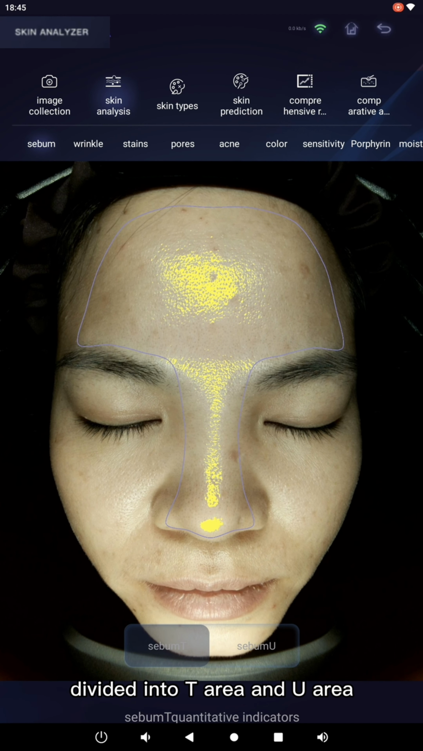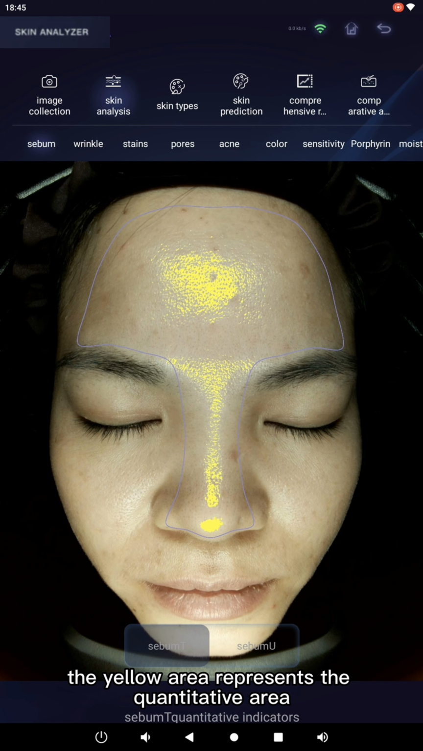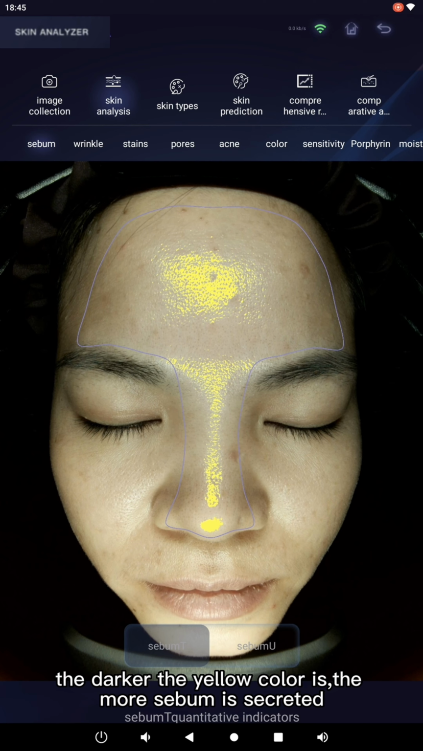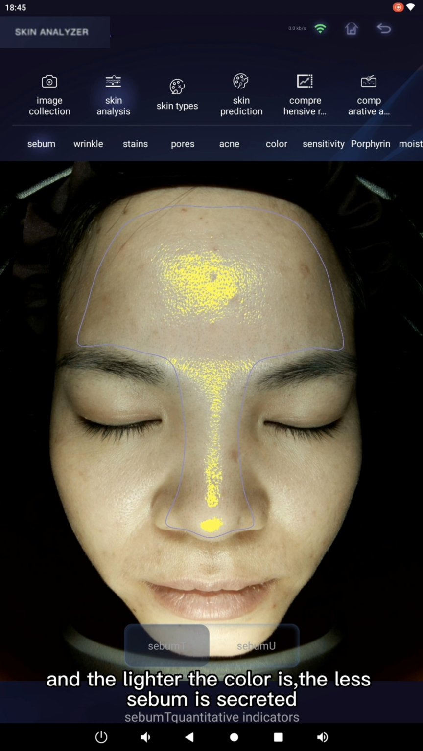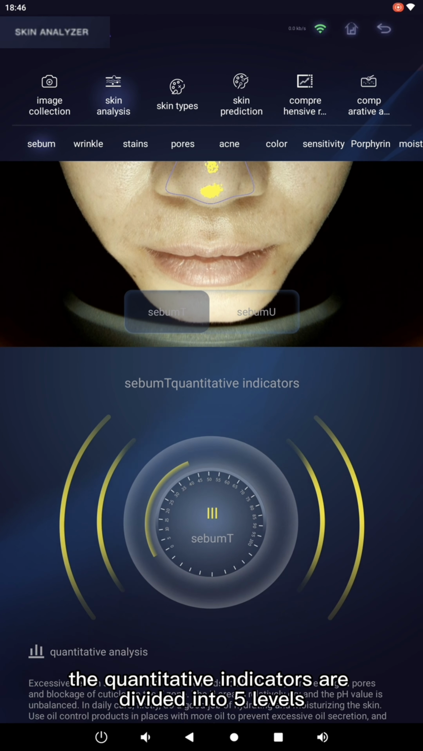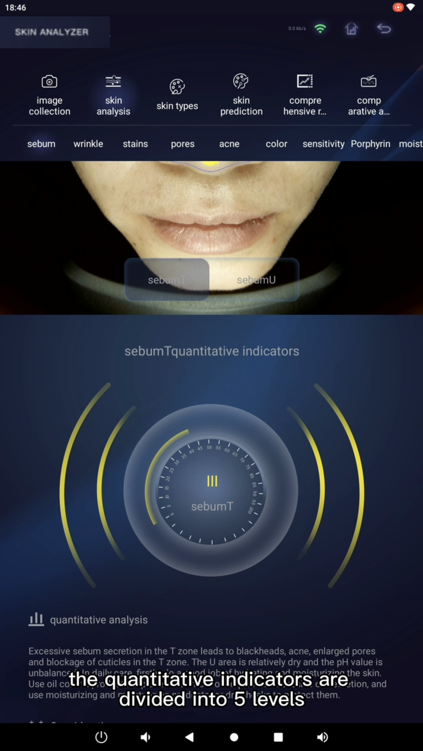Sebum, divided into T area and U area. The yellow area represents the quantitative area of sebum secretion. The darker the yellow color is, the more sebum is secreted, and the lighter the color is, the less sebum is secreted. The quantitative indicators are divided into 5 levels.